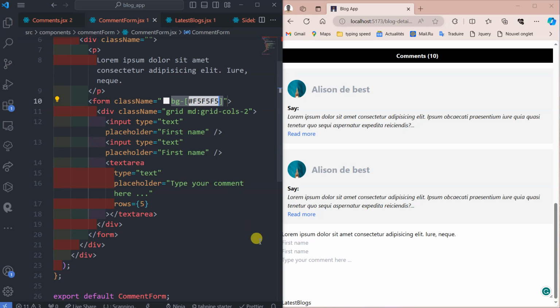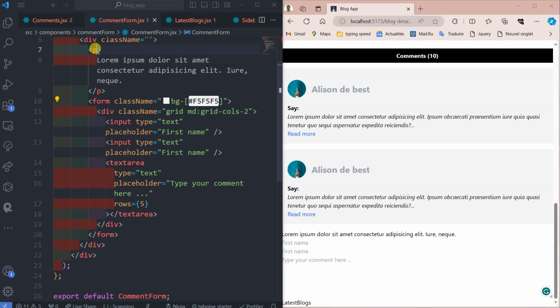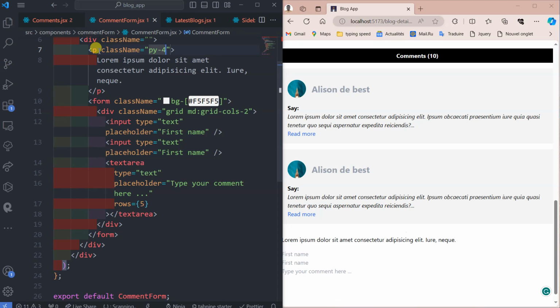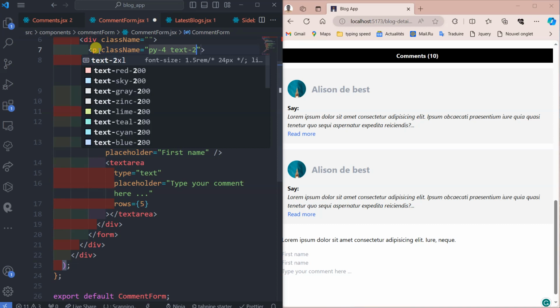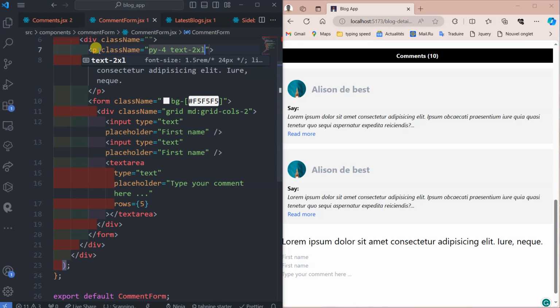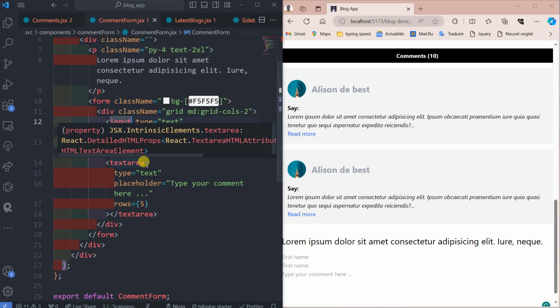And then let's have the space here first of all. With cn, just add the space before we go. Space of 4. You can make the text, please, text dash 2xl. That is the instruction. Then within the input I'm going to style all of them at once: input 1, 2, even the textarea.